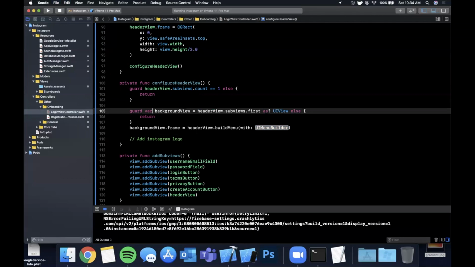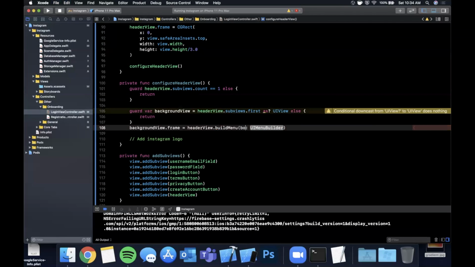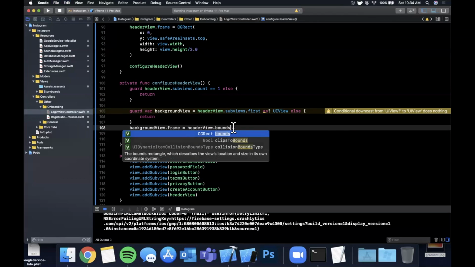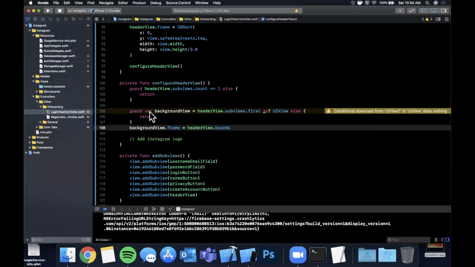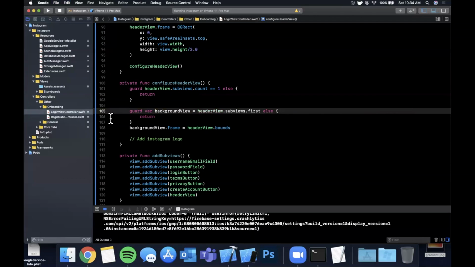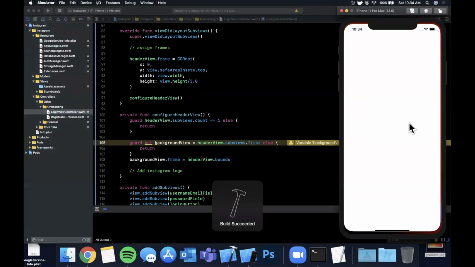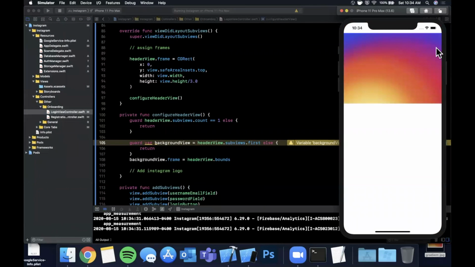And we want to make this a var actually so we can edit things about it. And this should be bounds. Let's get rid of that. So that should be bounds. And let's see, what do we have a warning about? We actually don't need this because it's already a UI view. Hit Command B. Make sure it compiles. Hit Command R. We should see that we have our gradient up here now.